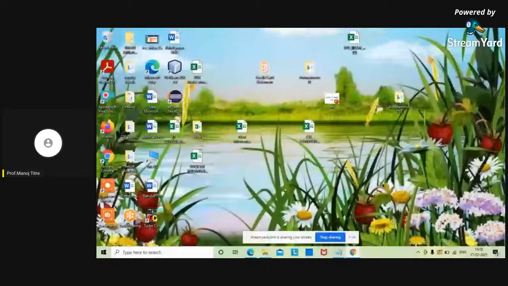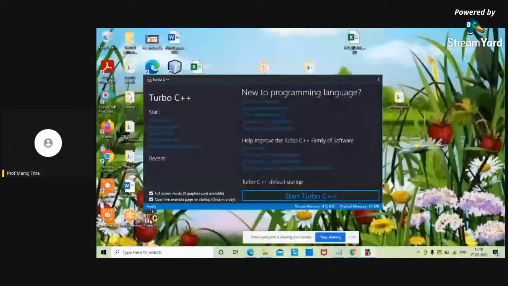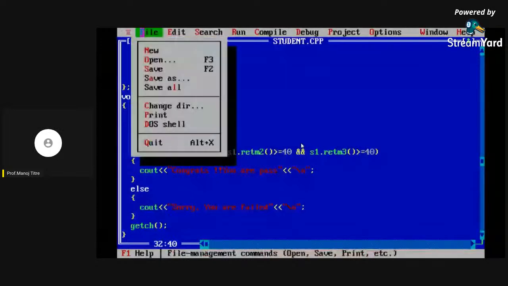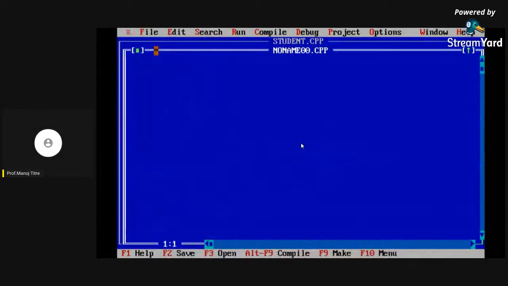As we have to use multiple inheritance, again we are going to write the same, after some interruption. But now we continue with the same. So hash include iostream.h and then hash include conio.h. Then we have to write a class student.